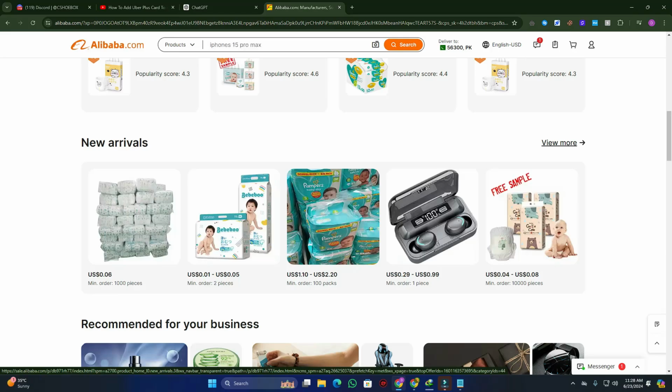Today I will show you how we can buy any item from Alibaba through your bank account or credit card. It is very simple to buy any product from Alibaba through bank account or credit card. First of all, you need to log in to your account. I already logged in to my account.